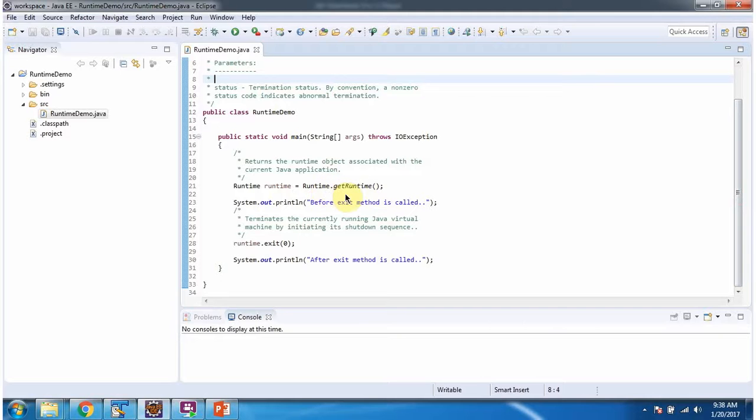Inside the main method, I am calling the getRuntime method of the Runtime class. This method returns a Runtime object. Once I get the Runtime object, I am calling the exit method of the Runtime object and passing status as 0. What this method will do is terminate the currently running Java virtual machine by initiating its shutdown sequence.